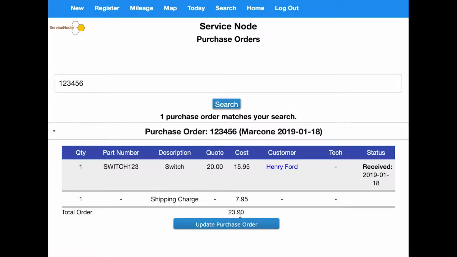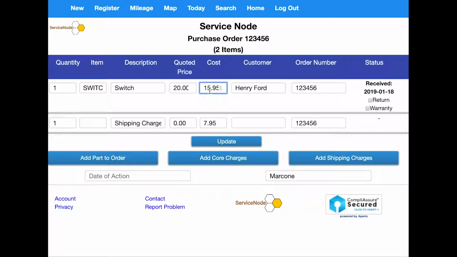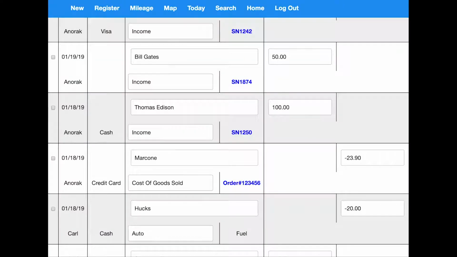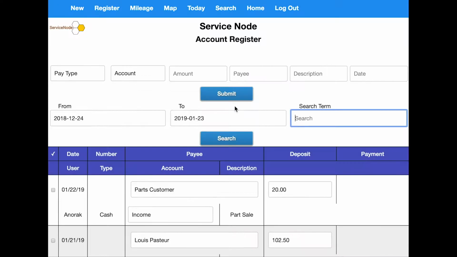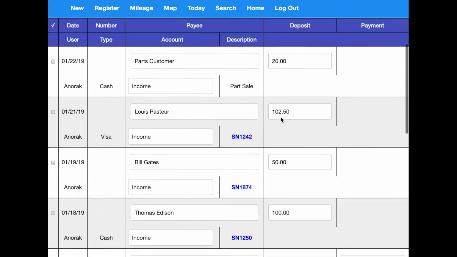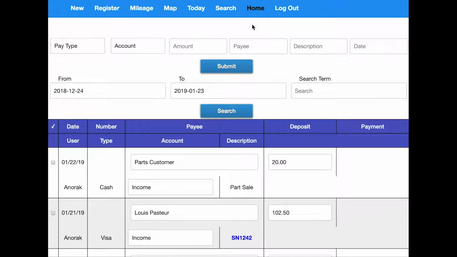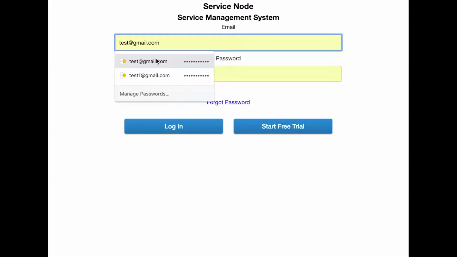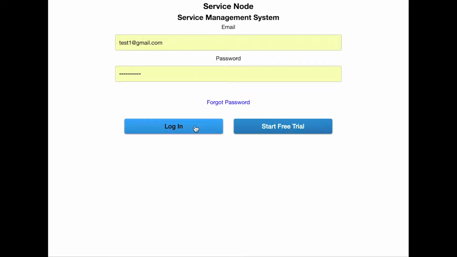If there was a mistake that we caught, we can make an adjustment, say we incorrectly entered the cost of this particular item. As soon as we update that, you can see that it is reflected. Let me refresh the page here. It is reflected there in the register. Everything's very interconnected to reduce the amount of work that you need to do, because we all have a lot of paperwork.